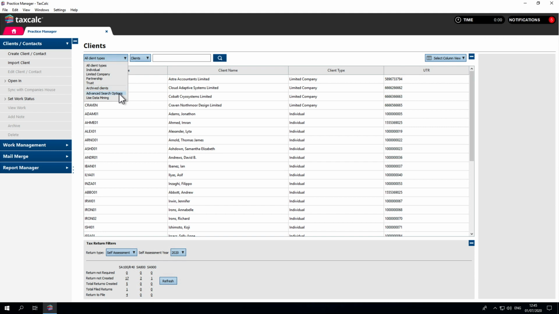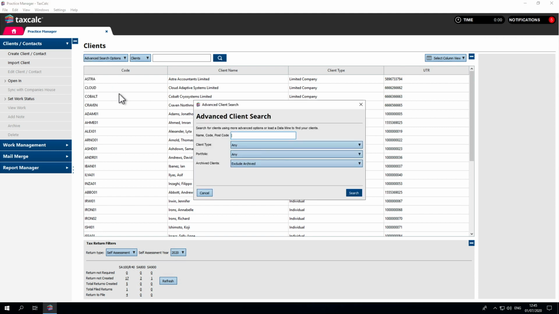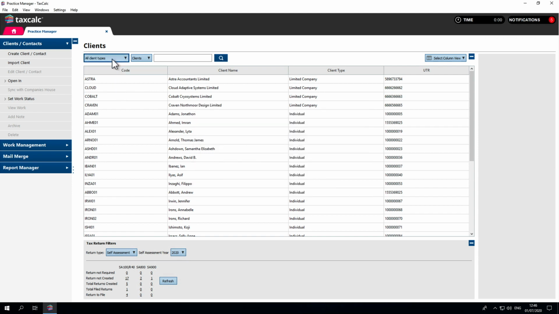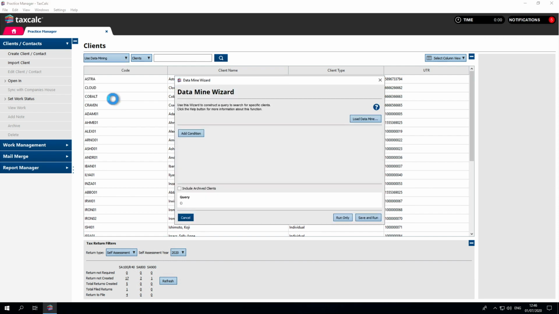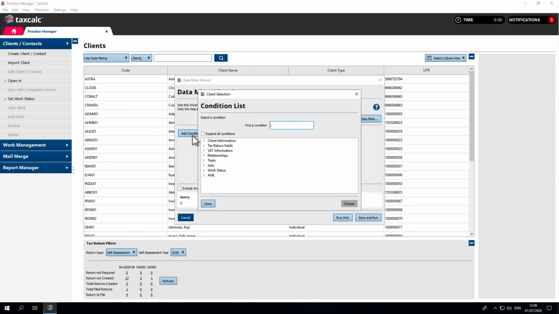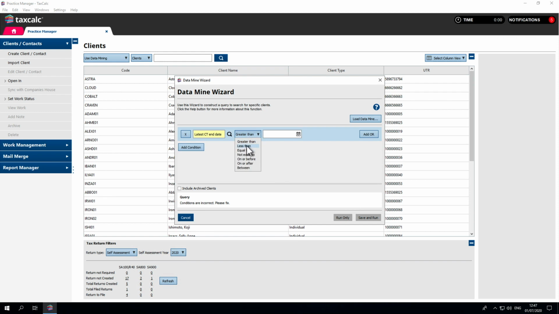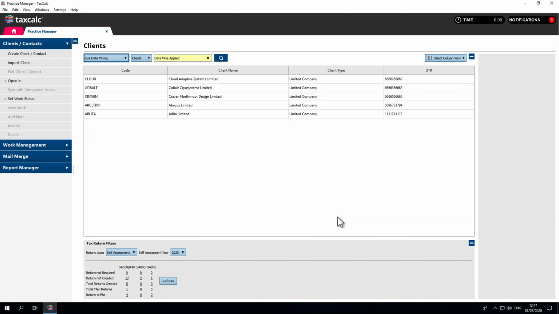The advanced search option allows us to search by portfolio. It shows a list of clients based on the client manager. We can also use the data mining wizard to build a list of criteria to filter the database. Let's create a condition to find clients with a particular year end. We find that field in the database, show all clients with a year end in March, and run the query. Now we have a list of clients whose year end is in March.